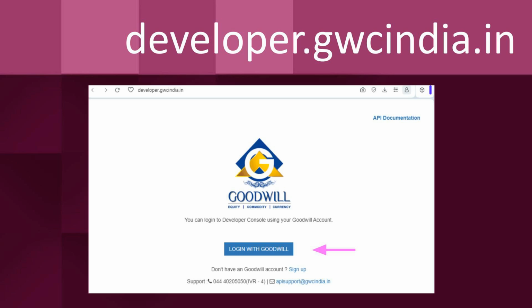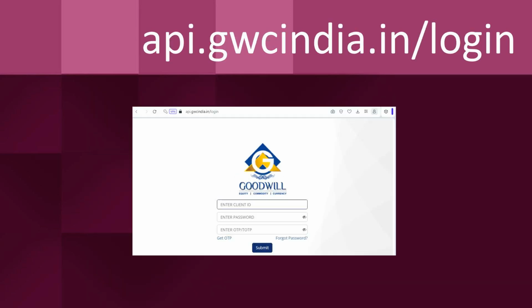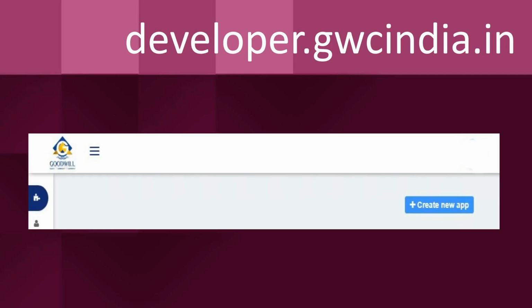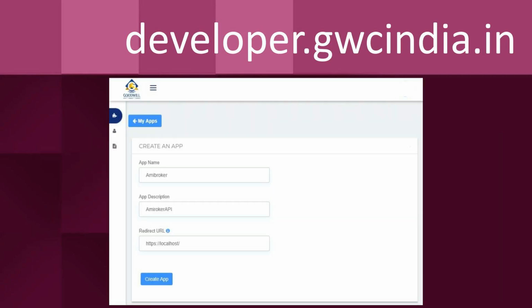To obtain your API key and API secret, go to developer.gwsindia.in and login. Enter your credentials and submit. Create new app. To create an app, provide a name, a description, and a dummy URL for redirecting the request token.